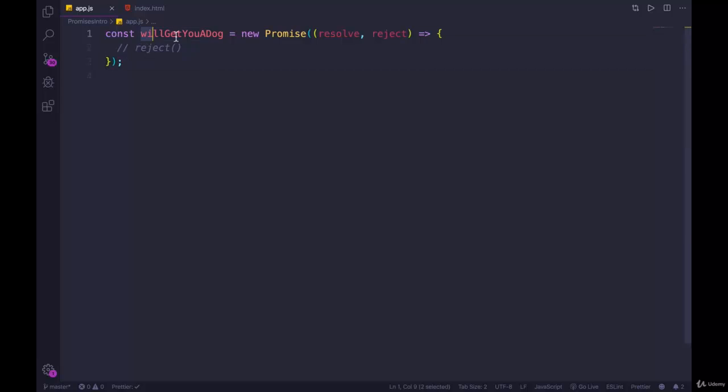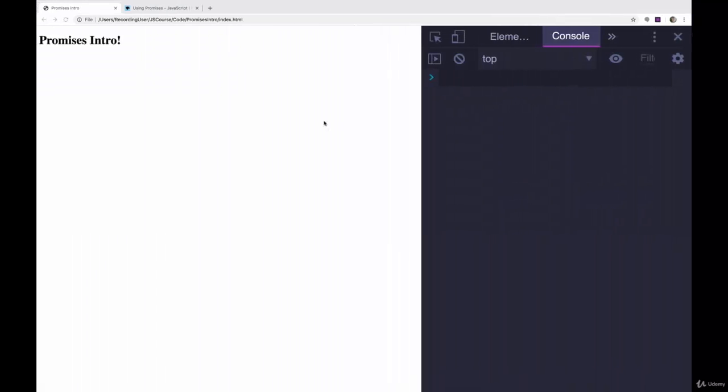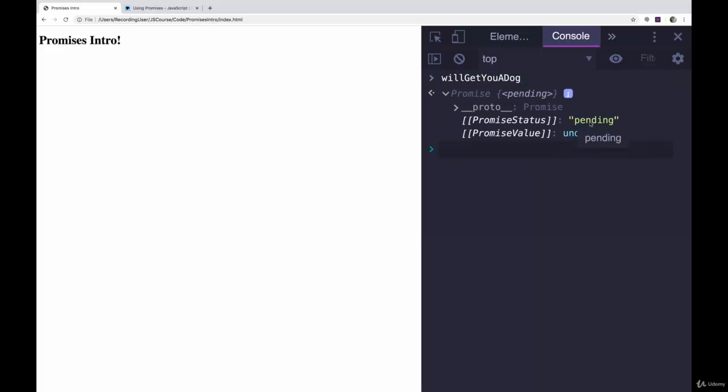Let's see what happens if I take a look at willGetYouADog. I'll refresh my page. willGetYouADog is a promise object, and see that it has this one property called promise status, which is set to pending. So it is a promise, but it has not been resolved or rejected. It has not been fulfilled, or it has not been broken, if we were talking about this idea in the real world of a promise.